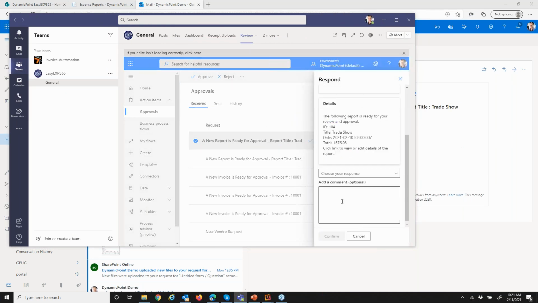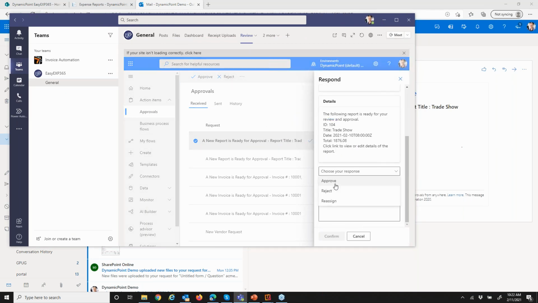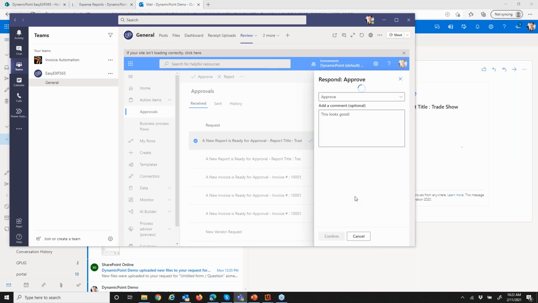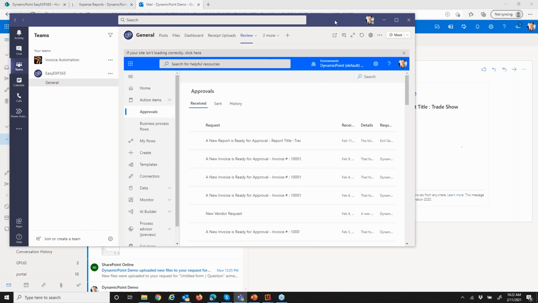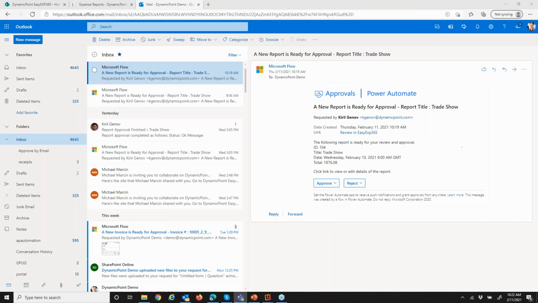Again, the ability to review that and then say this report looks good, and confirm it. If there's multiple steps in the workflow, this will continue to move on in the workflow. For the sake of our demo, I keep it really simple and I just have a single tier approval. So that's the approval process.